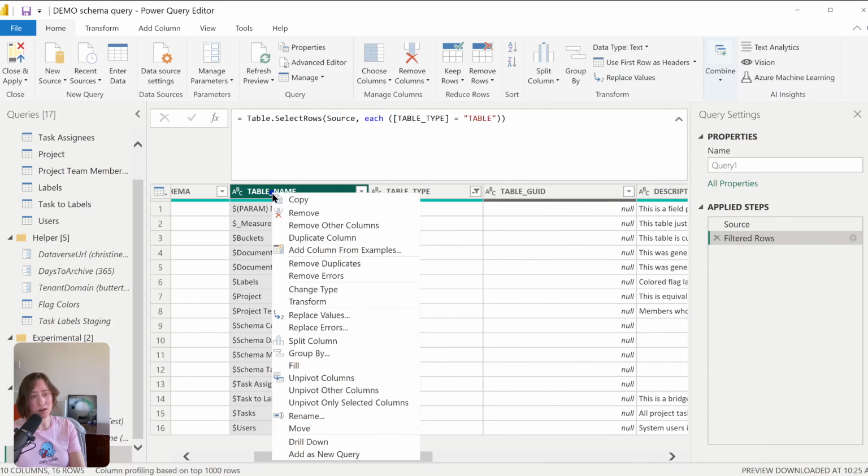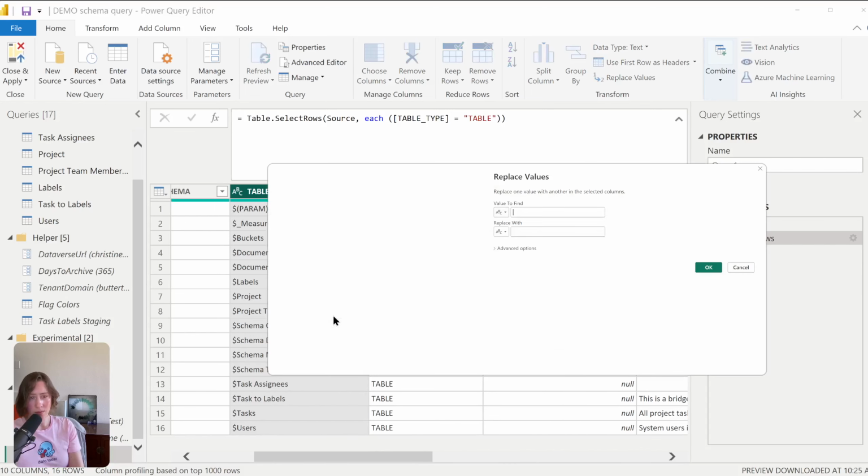And then if you want to make this a little bit friendlier, you can strip off the $ here. So I'm just going to right click the column and do replace values. And wow, I don't know what's going on with the size of this window. That's special. Okay, so we're going to replace the $ with nothing. So just leave this blank.